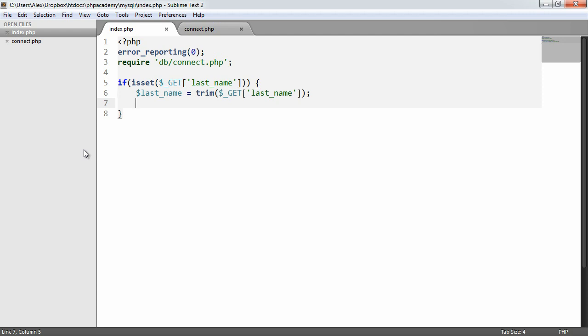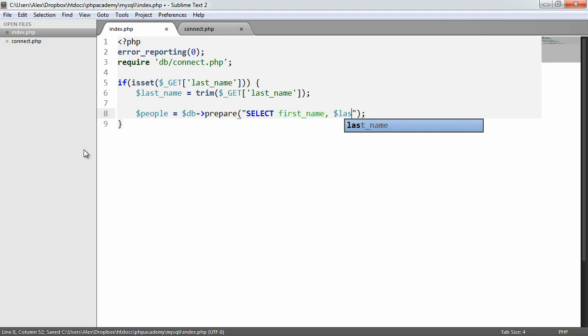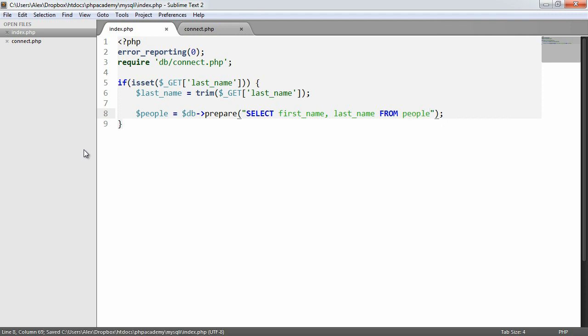So what we're going to do now is create a prepared statement, and I'm just going to call this people. So that's going to equal db prepare instead of db query. Now the difference here is that when we prepare a statement, we don't actually execute it until we use the execute method. So in this case, what do I want to do? Well, I want to select and I'm going to choose a specific field set, because when it comes to binding results, you'll see that we have to bind each field that we need. So I'm just going to choose the first name and the last name, and I want that from the people table. And then I want where last name equals question mark.